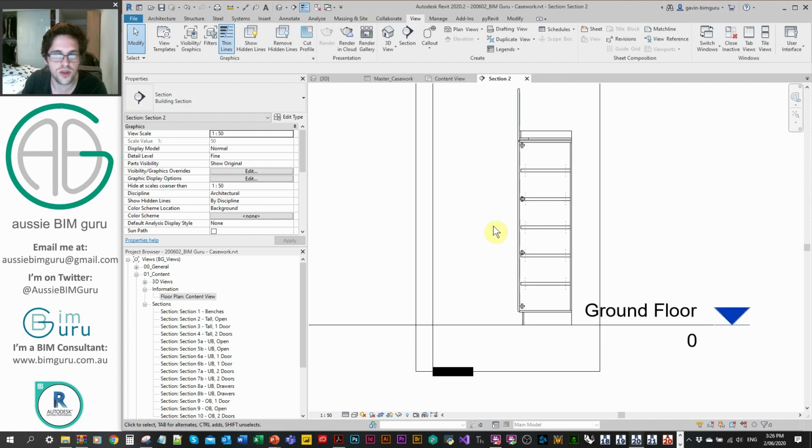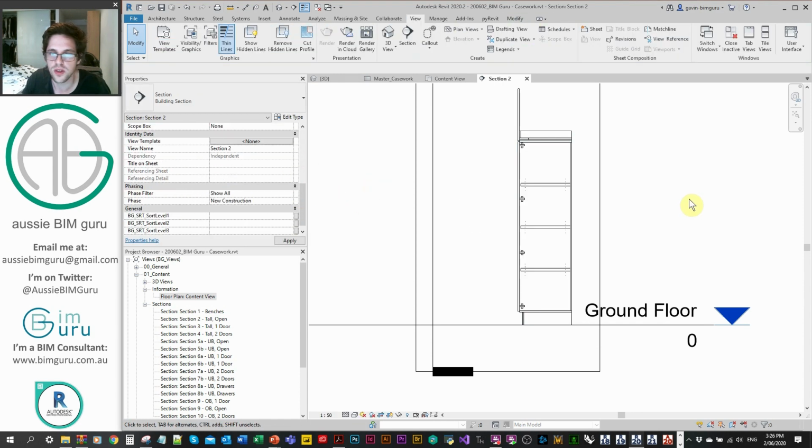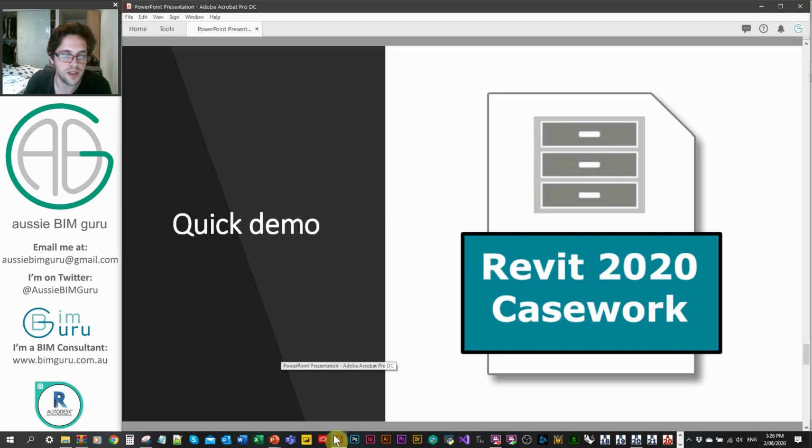So lots of features that you can learn from here. And I guess too, it's all connected to things like the number of shelves. So as I change my shelves, you can see these all update to suit. So hopefully that sort of gives you some ideas of what you might find in this pack.